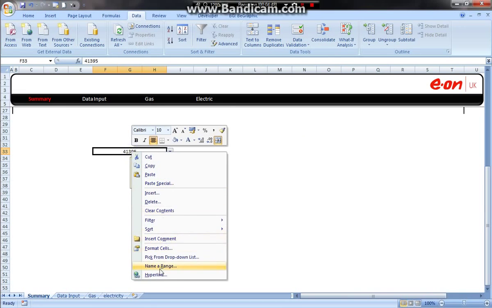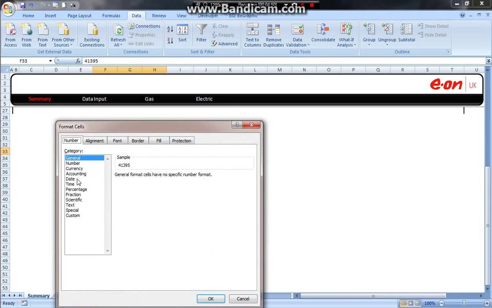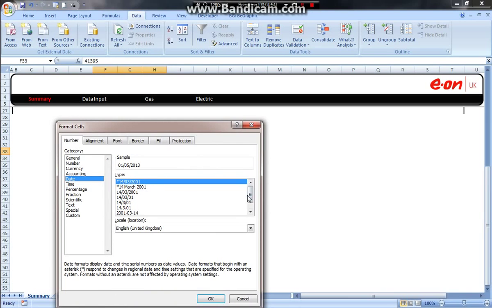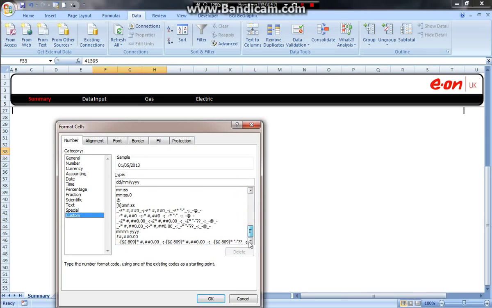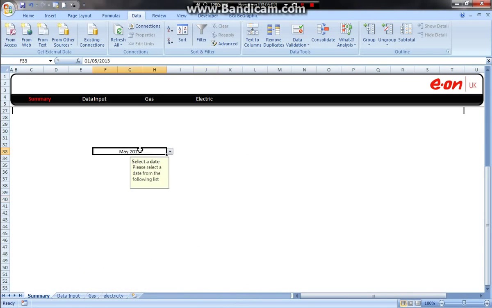I just need to format this, it's not formatted right, so it's going to be dates. I'm going to give this a custom format actually. Should be at the bottom. There it is. There we go. So that's how we get our date.